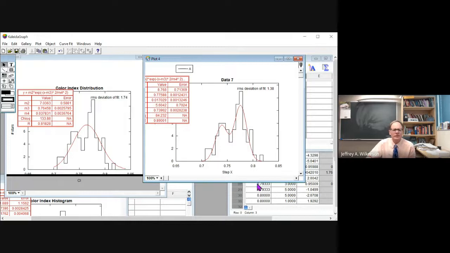You see the goodness of fit parameter 0.89, R value 0.81, chi-squared's 84 over here, 133. Everything suggests this is a slightly better fit. Whether it's a meaningfully better fit, and we could say, yeah, we have evidence that there are two color index distributions, we're going to have to be a lot more careful about what we're doing here. And we can do that in a future video.